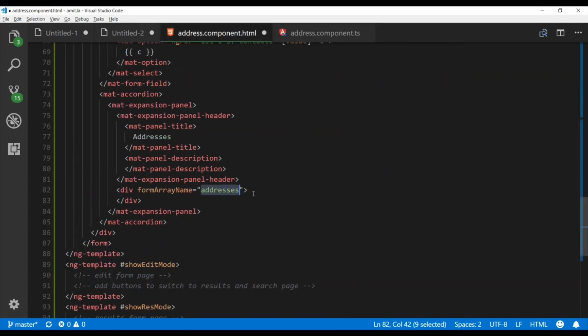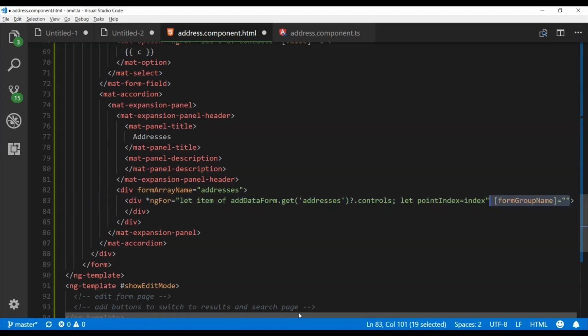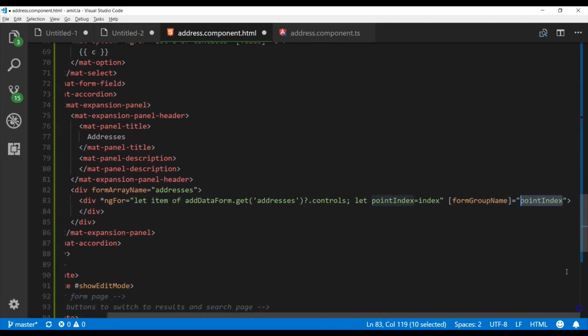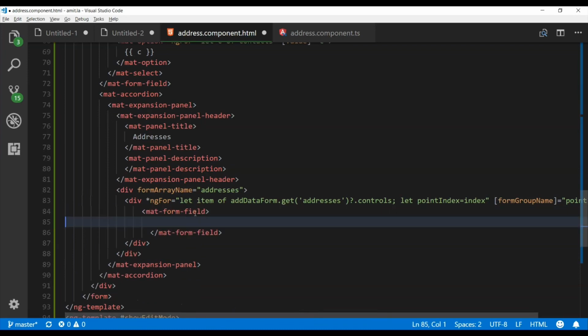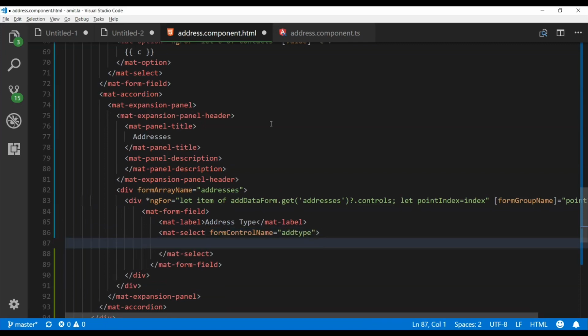Now let's go back to the HTML side, and inside my form array equals to addresses, make sure to include a div. What this div is going to do is loop over all the rows inside that addresses form array. And then later on, I'm going to include two more buttons, one for adding more rows and the other to delete any particular row. Now inside each of these addresses rows, I want to include two form elements. One is the address type, and the other one is the actual address.